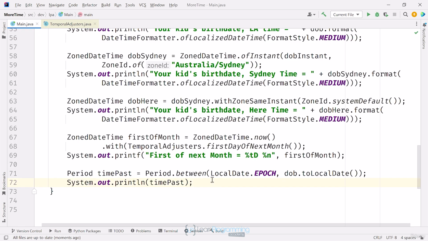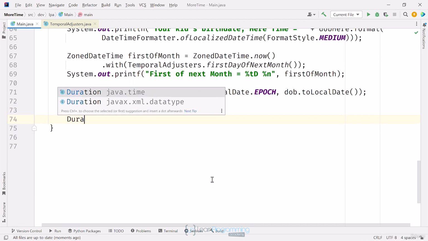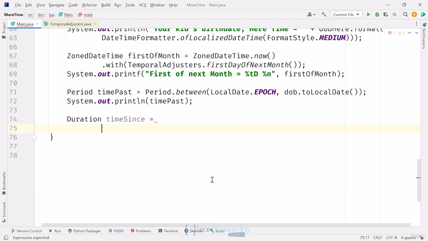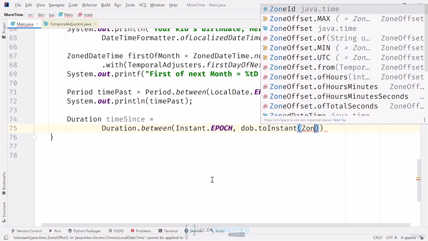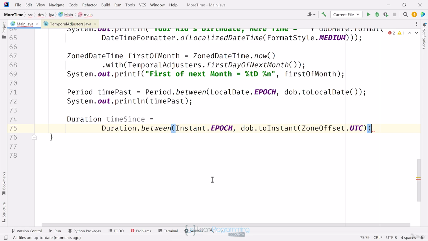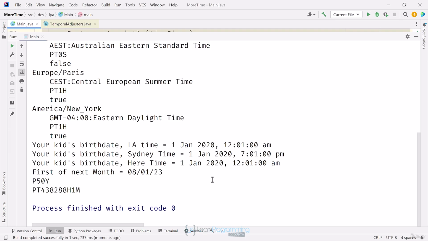I'll do something similar, creating a duration. I'll call that time since, and it will contain the result of calling Duration.between. I'll pass this the Instant epoch, and the instant I get from my DOB variable using a call to toInstant with the UTC offset. I'll pass the constant ZoneOffset.UTC to that, and I'll print this out, running this code. I'll now see how much time has passed since the epoch time and this child's birth.